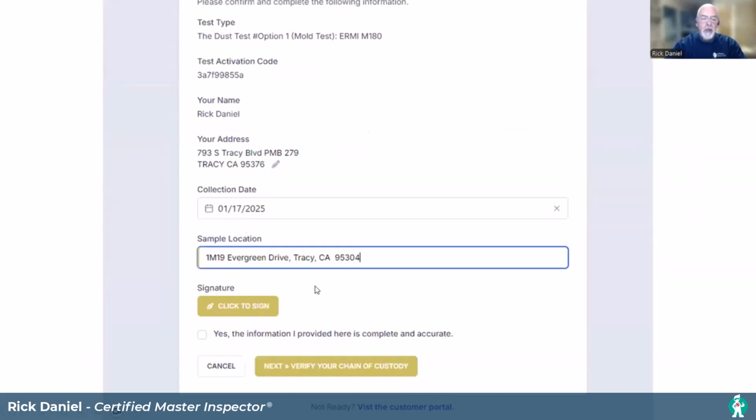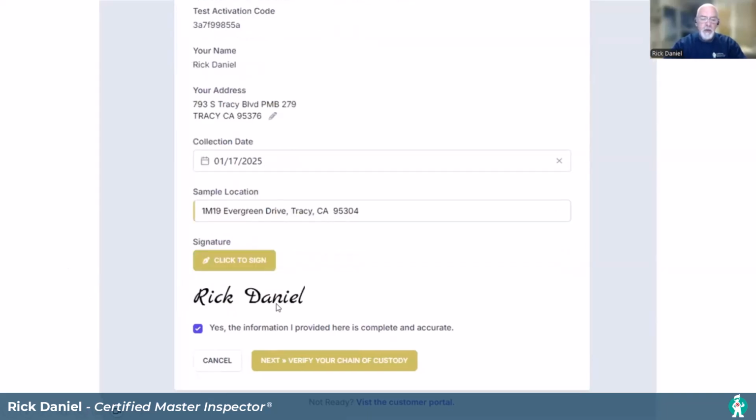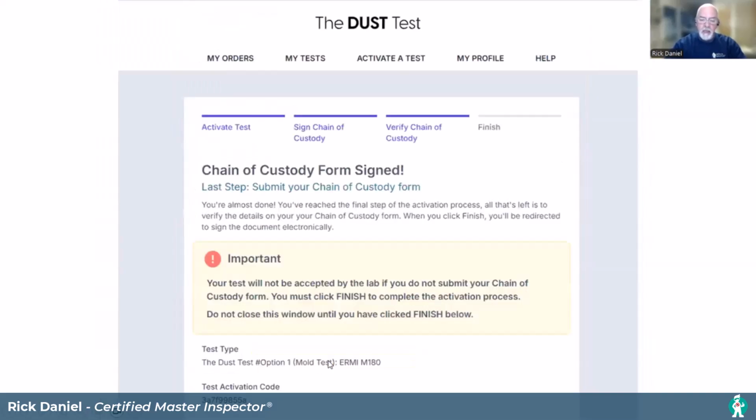It's going to have a place for you to fill out the location where it's going to be happening, the date you plan to use it, and then you want to click the sign. You click the sign. It's like a DocuSign thing where it's going to give you an opportunity to choose different fonts or whatever. But again, that's going to be your signature. So that's that part. Click that, and then you're going to click down here, verify your chain of custody.